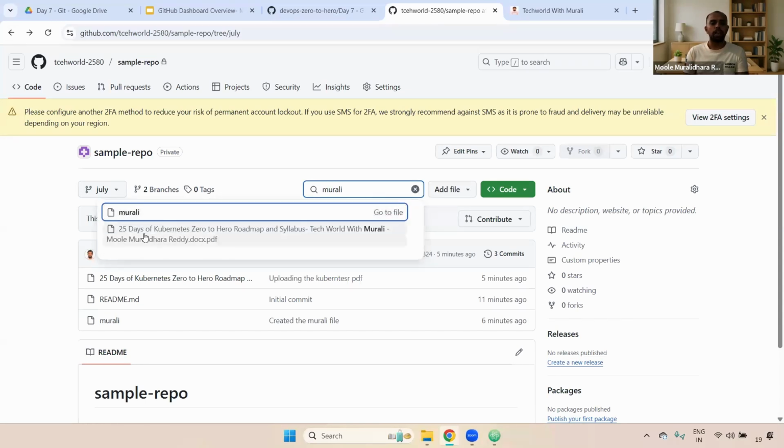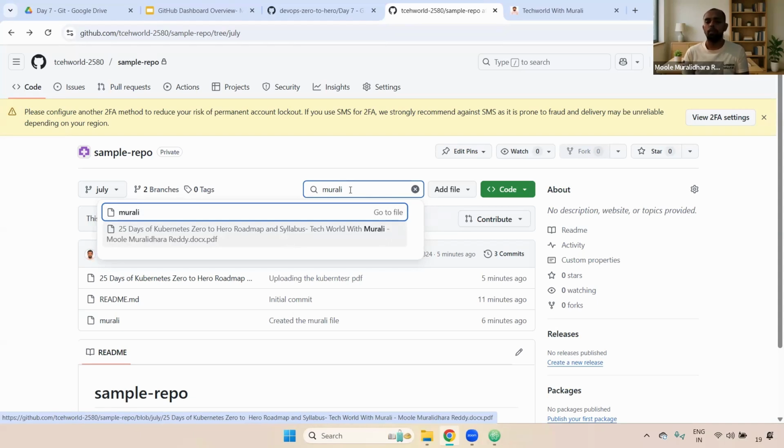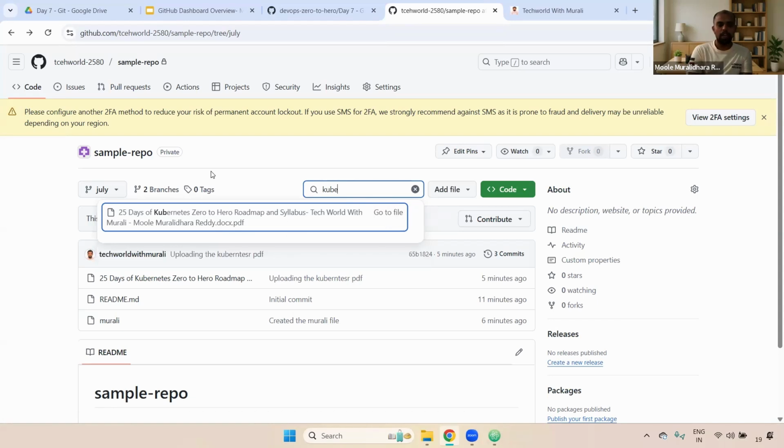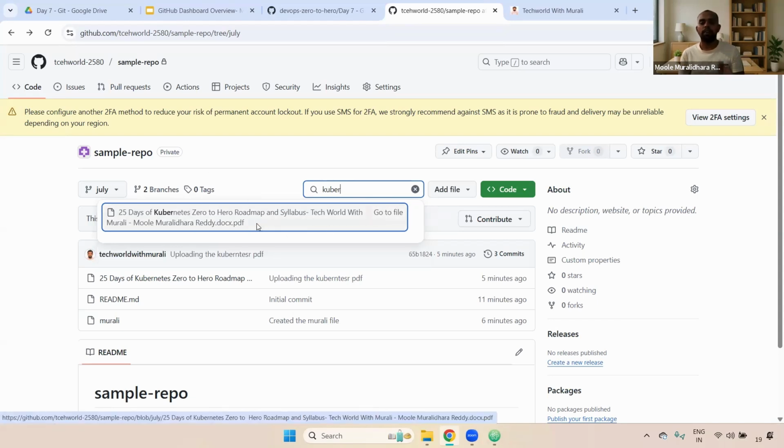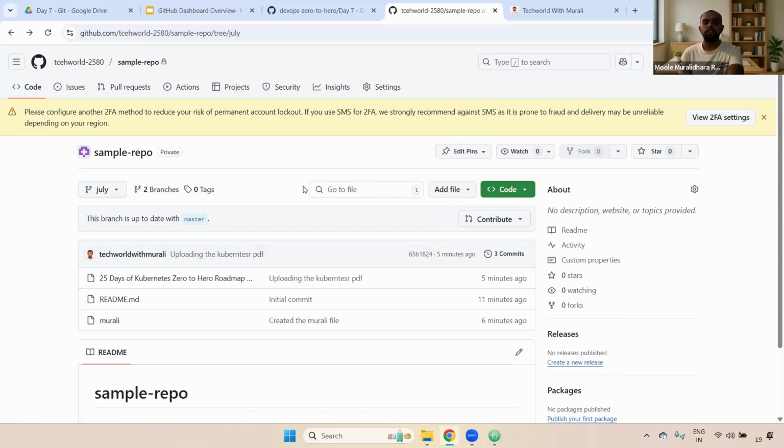When you search with Murli, here you can see the Murli file, and also 25 days of Kubernetes 0 to hero, we have both. For example, I'm searching with Kubernetes. If you see here, when you search with Kubernetes, we have Kubernetes related PDF files, files or directories, everything we can search here. Understand, right? Any questions on this one? With this particular Go to file, we can search whether it is a file or directory, and also PDF files, everything we can search here. Any questions now?